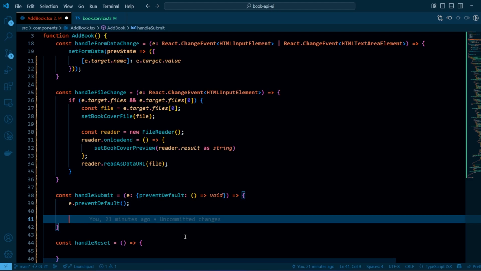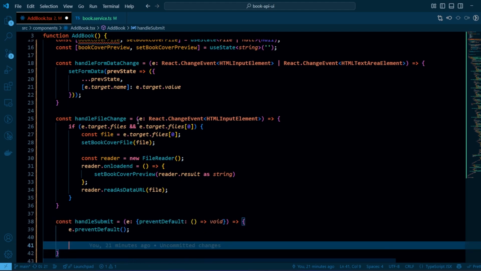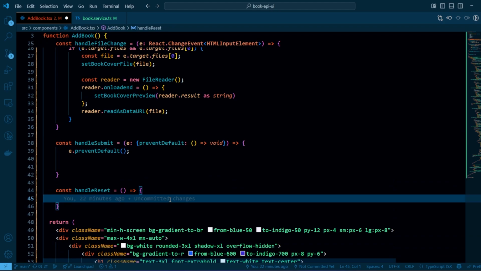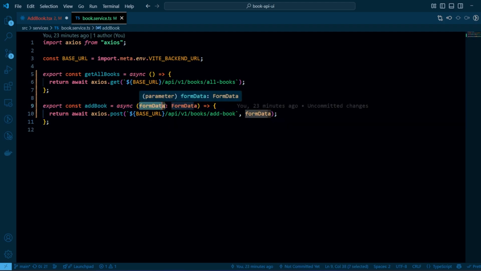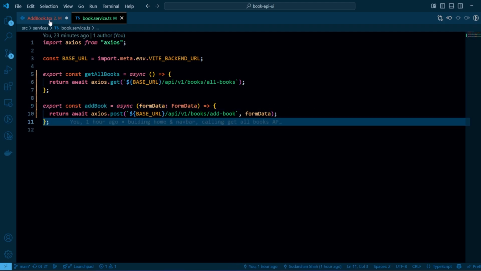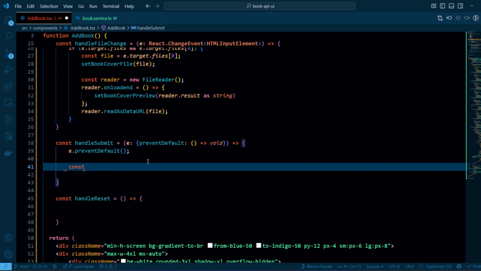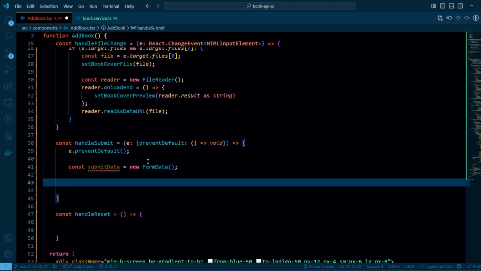Right now in handleSubmit, what we have to do is get the book JSON data from the form, and we are getting the file data. So we have to collect these two data and send them to the API. If you see here, the API is saying I need an object of type FormData. So first we need to construct the FormData object. We will say submitData equal to new FormData. We'll create an object of this, and then how do we put all those data?